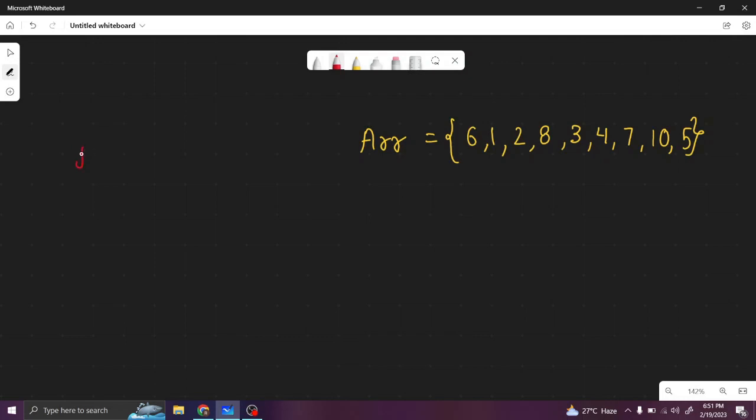So this is that we will find the sum of first n positive integers. Okay, we are discussing positive integers here only. So I will find the sum of 1 to n and will differentiate it with the sum of this array, that is sum of ARR.